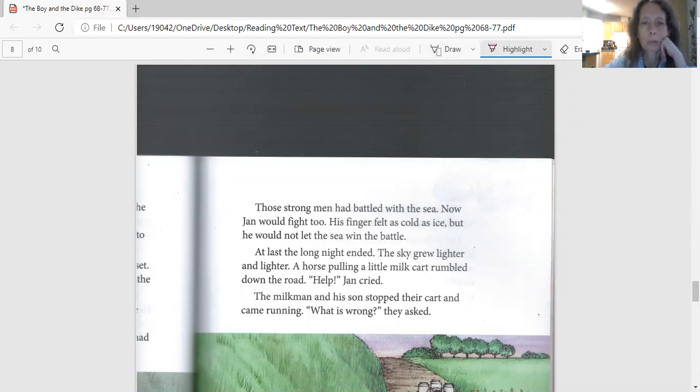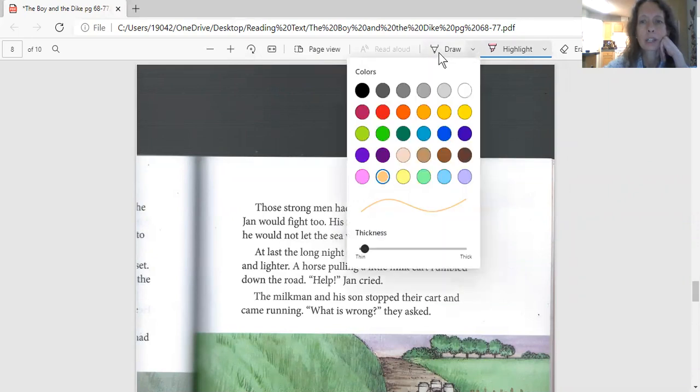I was hoping that would work, but I don't think so. Doesn't look like it's going to. It's got a highlighter feature, but it doesn't look like it's going to work like it should. Okay.